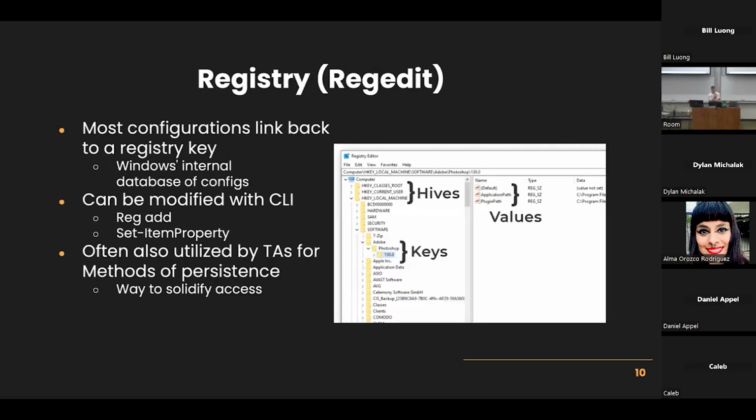All right, so first for regedit, this is pretty important. Pretty much all the operating system configurations in Windows, as well as configurations for things not directly tied to the operating system, can be edited or changed through the registry. Most configurations link back to a registry key. Basically, it's a tree hierarchy of different keys that are nested within each other, and you can assign values to these keys, and the values and locations of these keys can affect how the computer works.